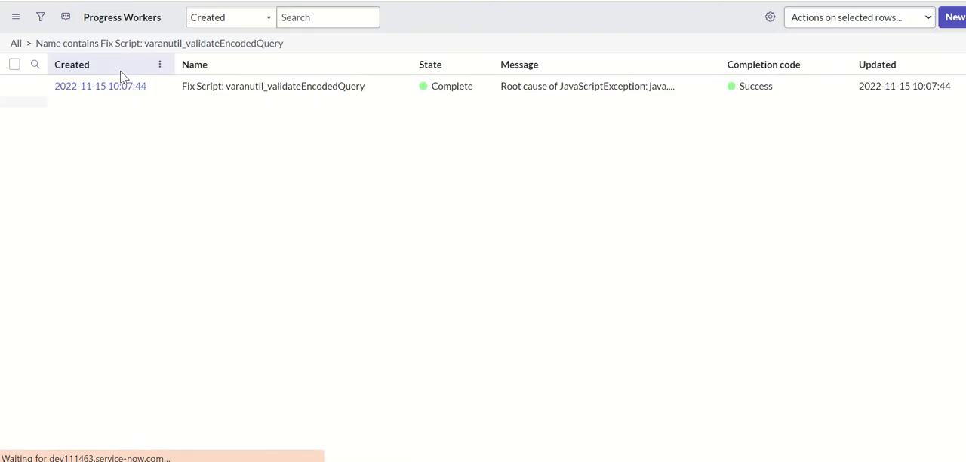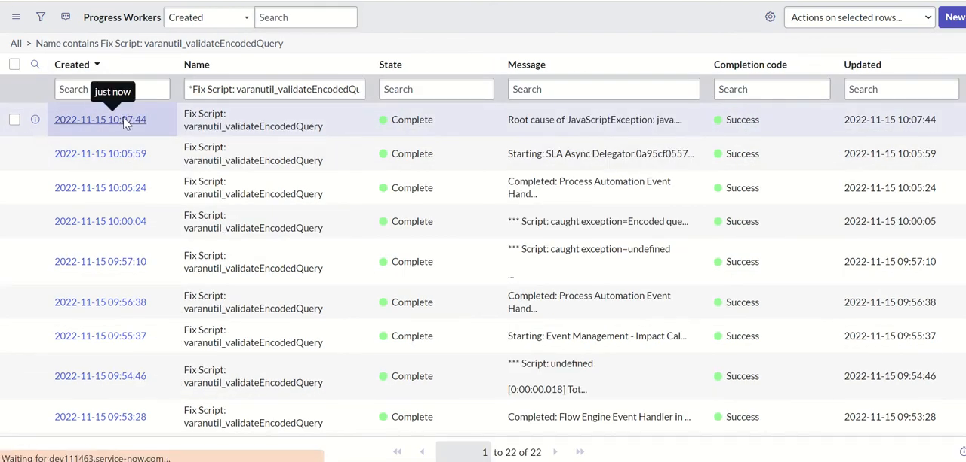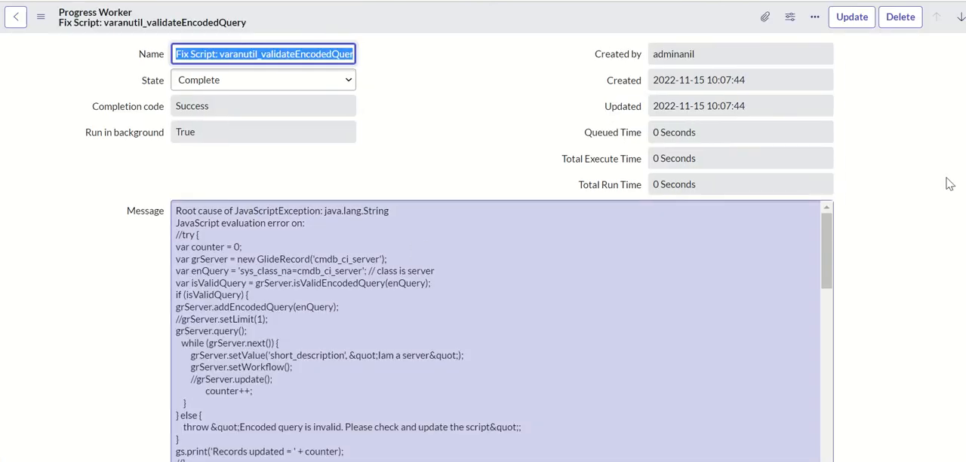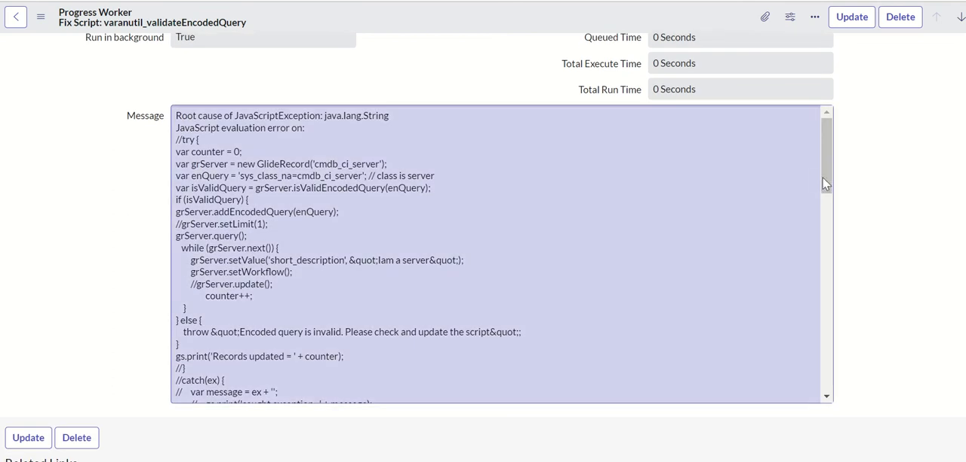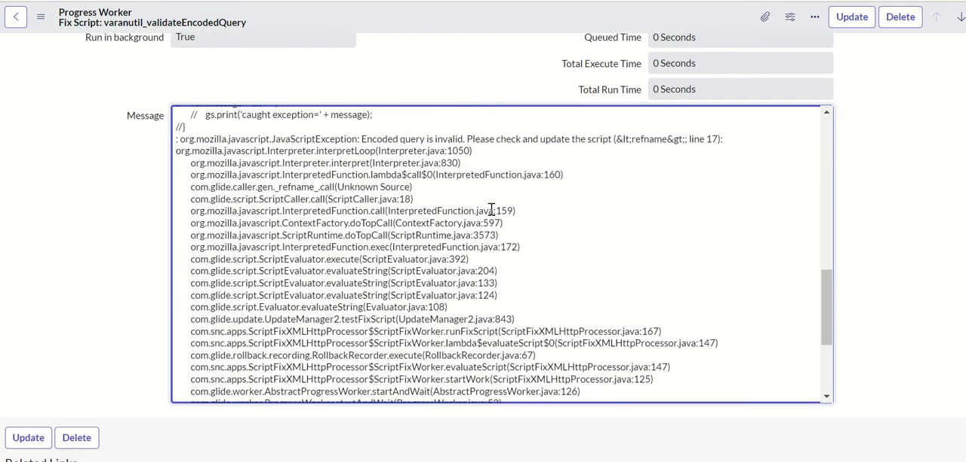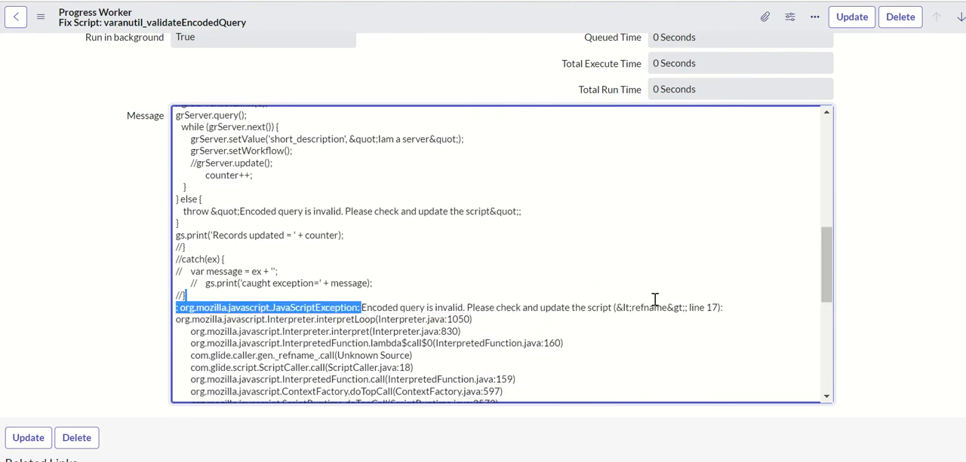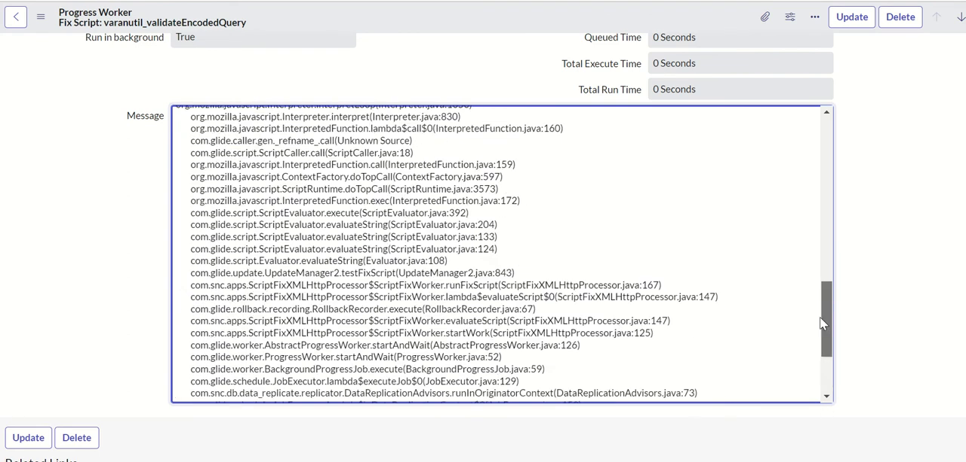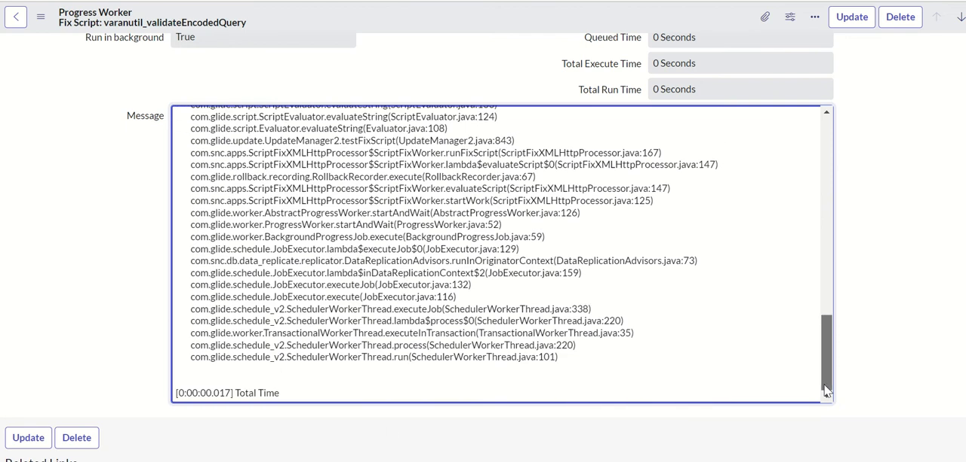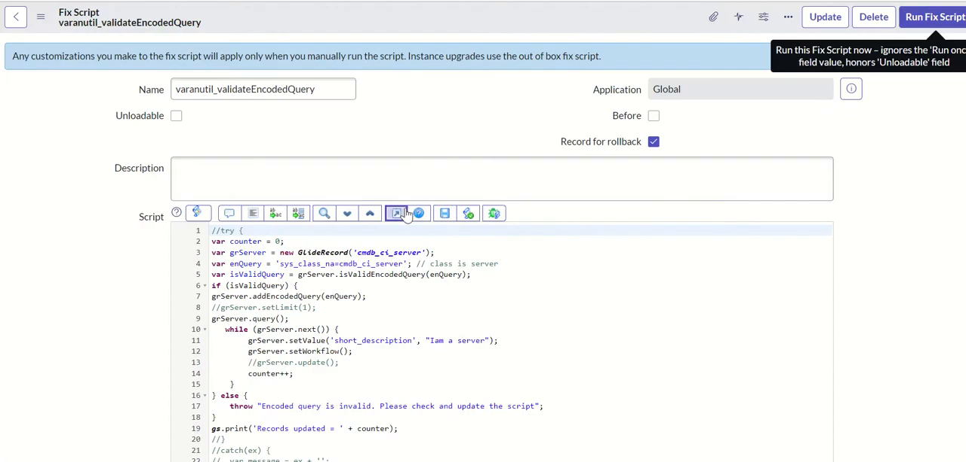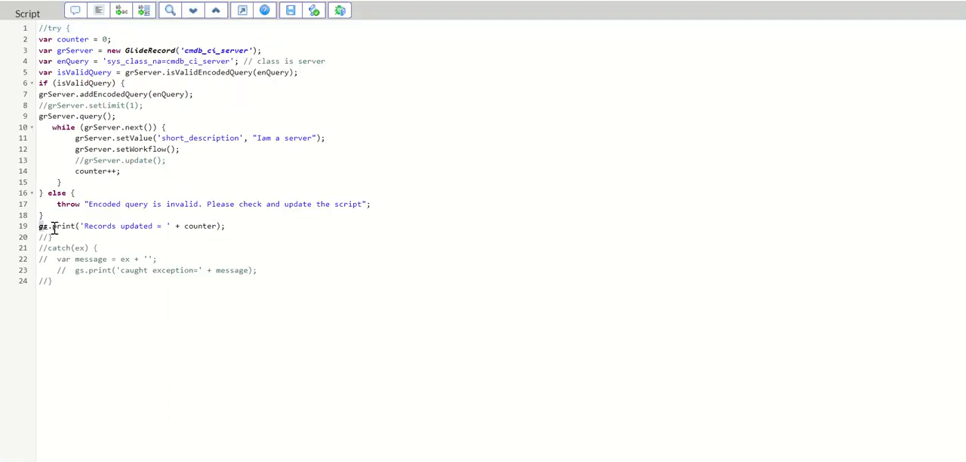I want to refresh the progress workers. So now you can see that there is an exception: encoded query is invalid, please check and update the script. So now we are throwing an exception here, and this is what is coming up in the log. But in this case, if you observe, it did not even reach the point where it is printing the record count, which means it did not come here. So it terminated the script at this point only.